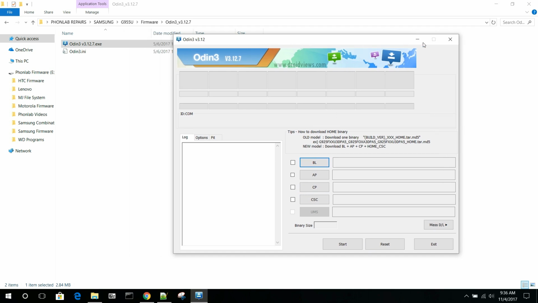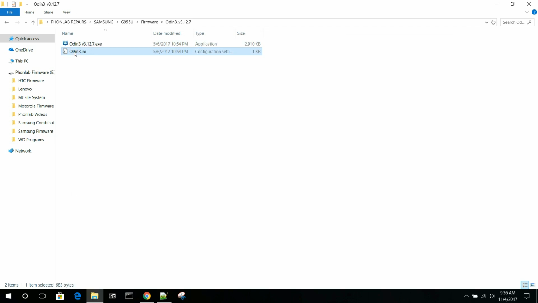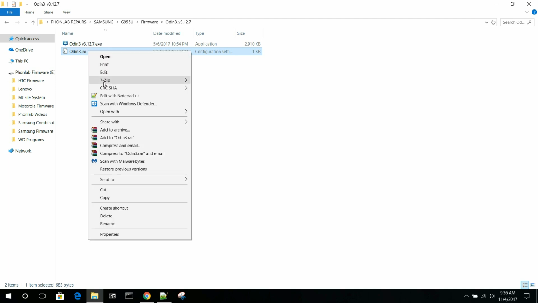So here's the program right here. I'm actually going to close it. And I want you to see this right here, the Odin3.ini. This is the configuration file for Odin. And the way you can edit it is to have a program called Notepad++, which I think we recommend installing on your workshop PC. So I'm going to go ahead and right-click on mine.